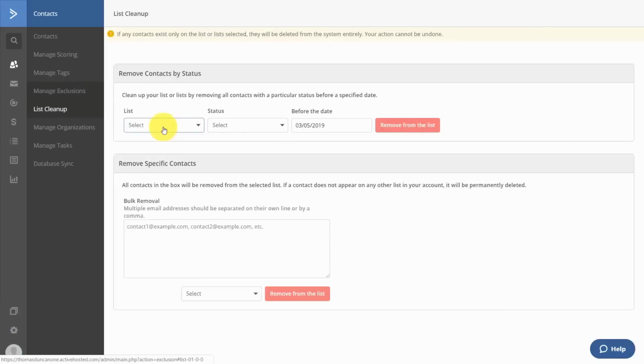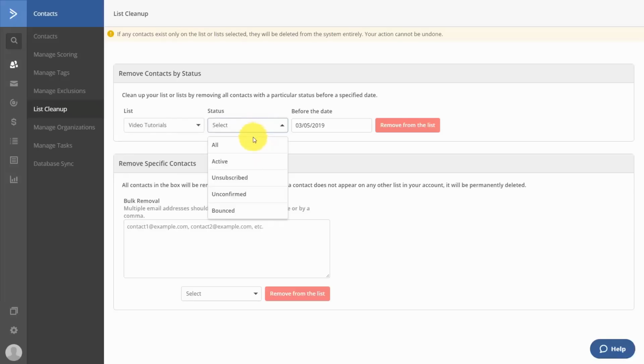We can also clean up our list. For example, we can pick a specific list. We can state that we want all of those that are unsubscribed before a specific date to be removed from this list. Now, it's just possible that we may not have any individuals, but again, if we have a reason for wanting to remove certain individuals from our list, we can do that. What this also does is keep inactive contacts out of your list so that they will not count against the number that determines what you're going to be paying.